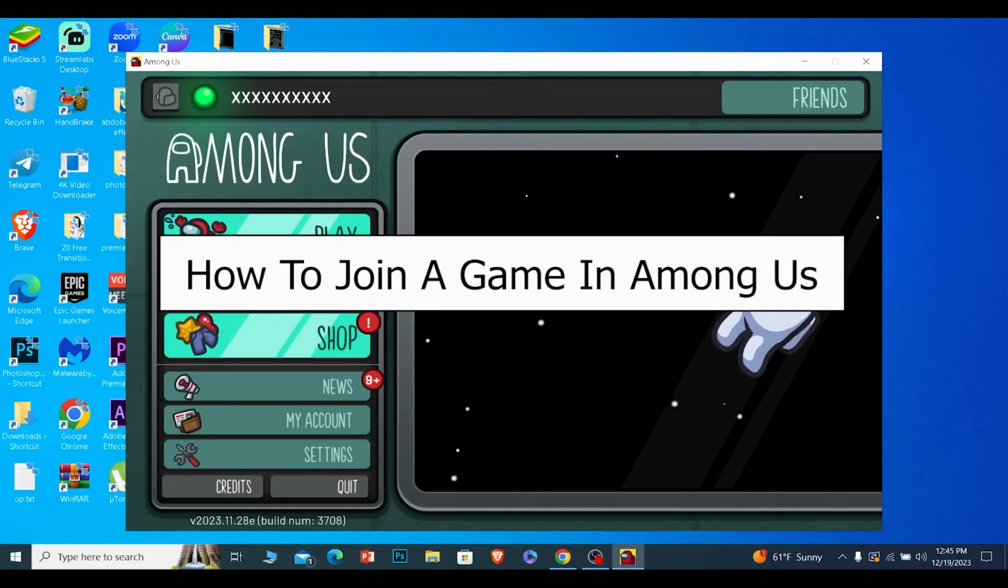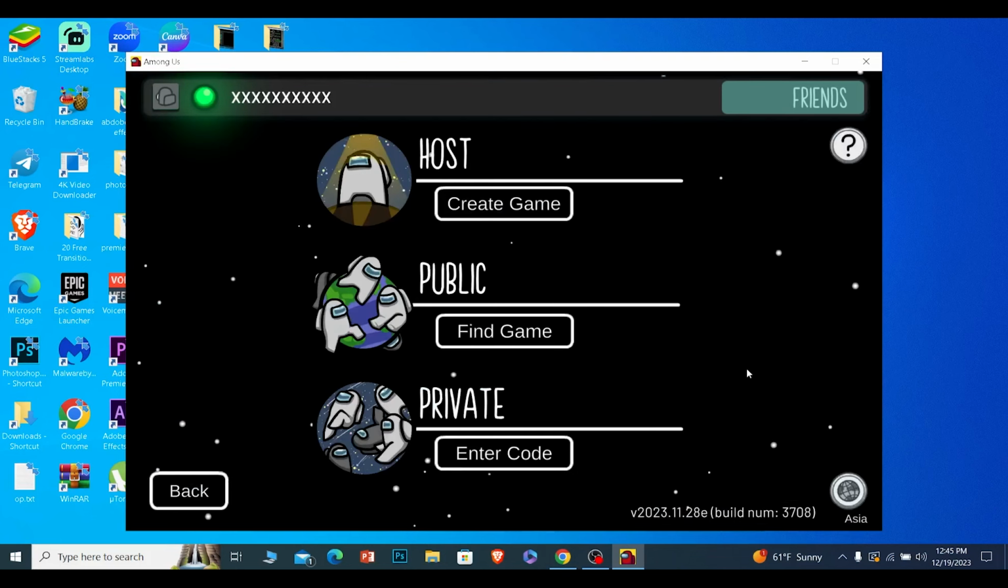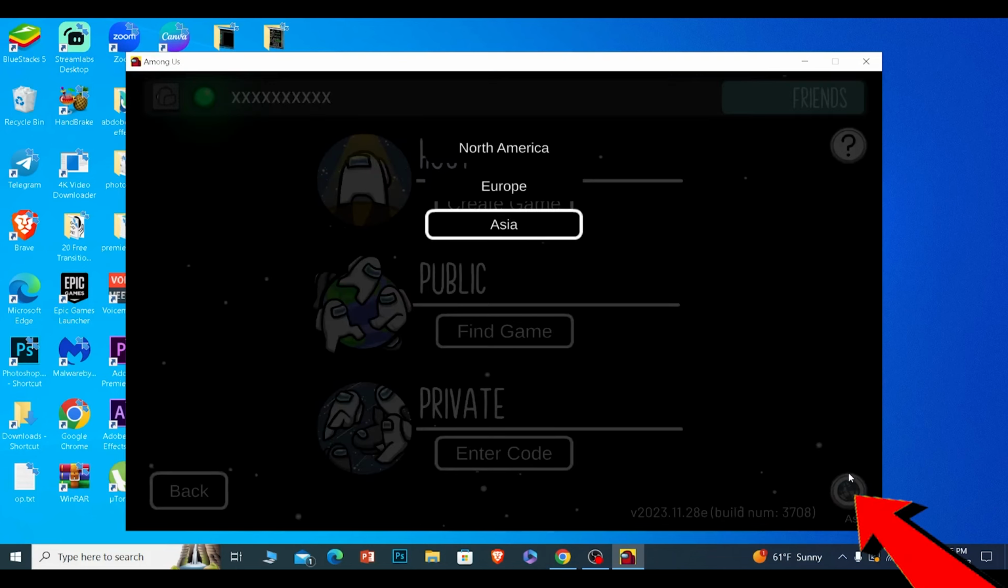Today I'll be teaching you guys how you can join a game in Among Us. It's pretty simple. You want to click on play and you want to click on online. Now to join a game, first you want to select the server. So whichever server the game is in, you want to choose that server.